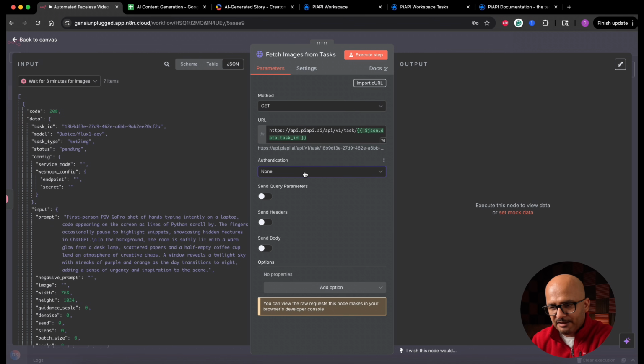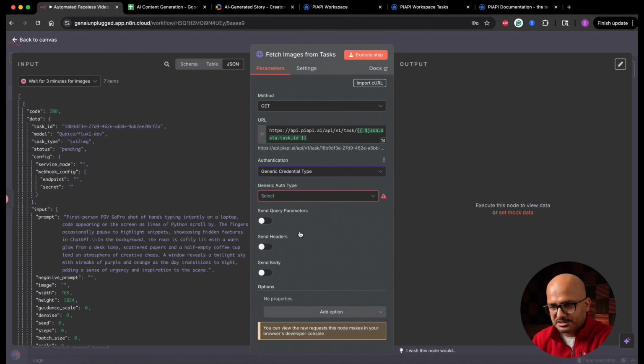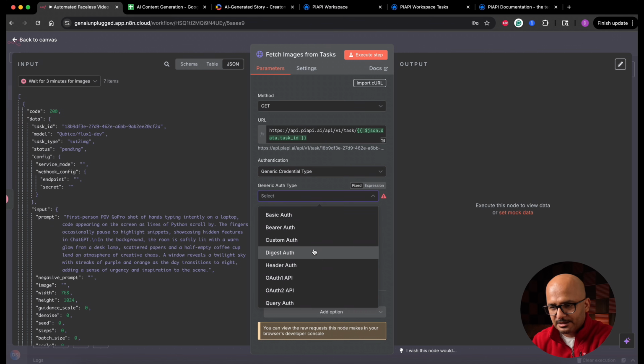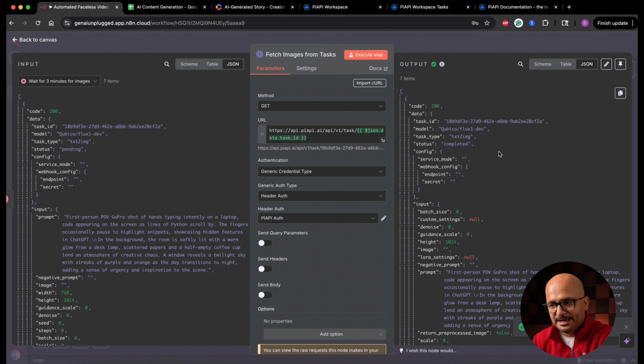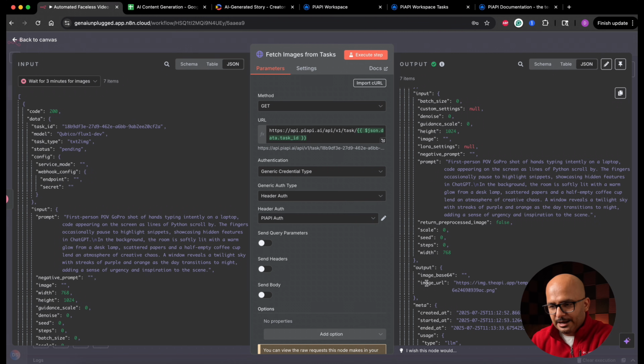In the authentication type, we have already created it. So we'll select generic credential type. We are going to select header auth. And we already created this PiAPI auth in the previous node. So that's pretty much it. We don't need to send anything else. I'm going to execute this. It is going to execute 7 times again because 7 inputs are there. So 7 outputs will be there. And as I told you, there is this output field that is coming, and the image URL is over here.